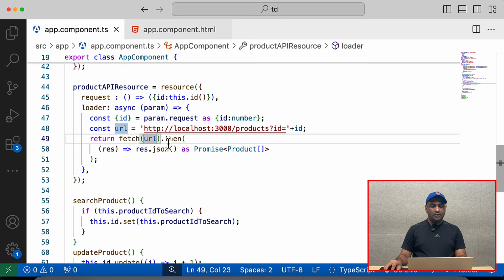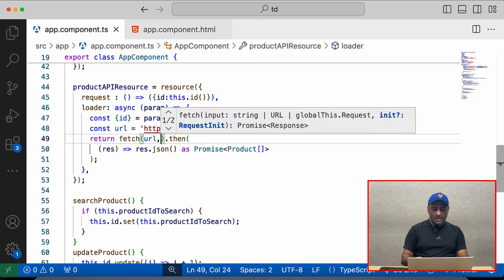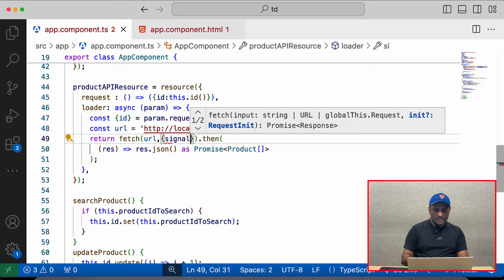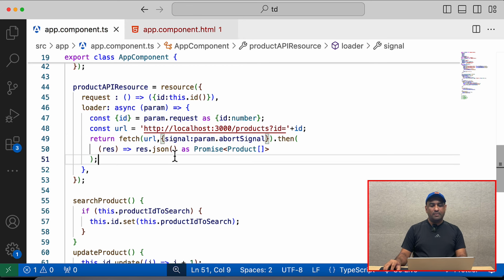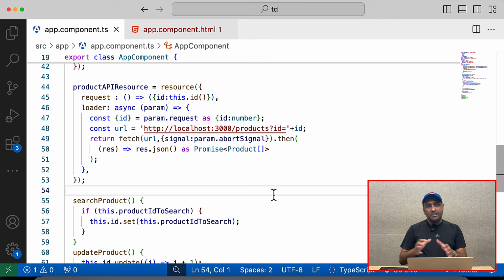So for that, what you need to do is pass a parameter signal as param.abortSignal. If you pass this parameter param.abortSignal, it cancels the previous request whenever there are some changes in the request. So this parameter is very important. So this is what I have for resource API.